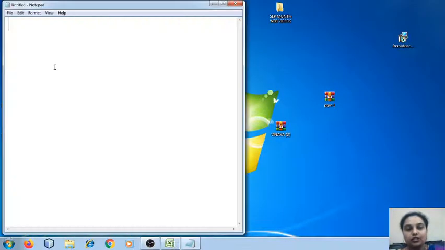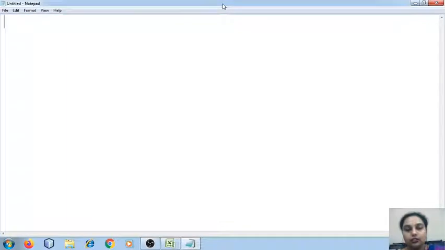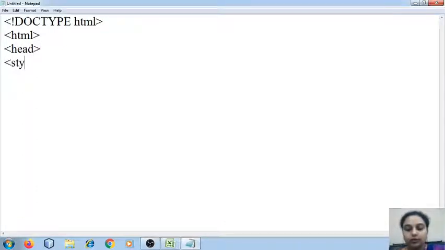To start with, HTML, notepad, doc type, I am specifying it as HTML. Start with the root element HTML. Then start with the head tag. I'm going to create a style element. In the style element, I'm going to create drop down.